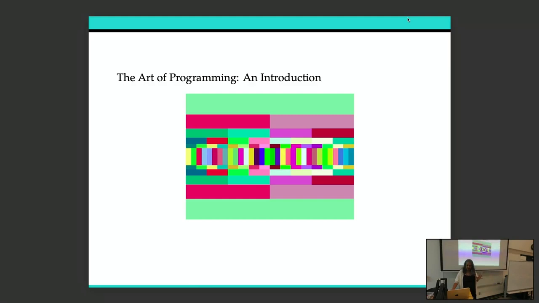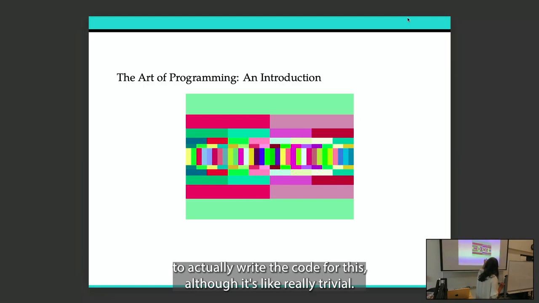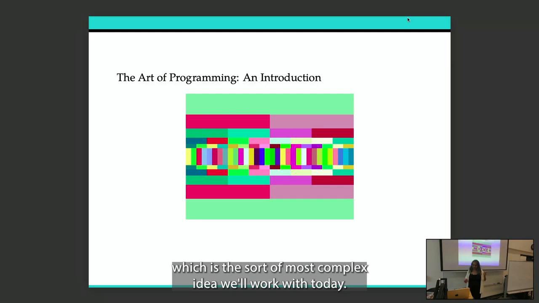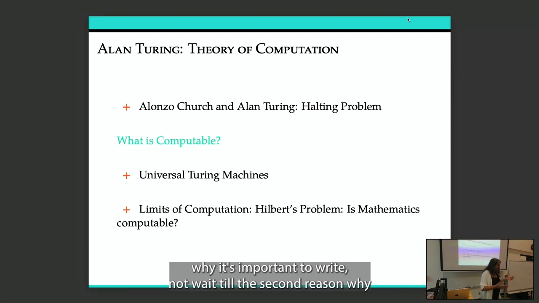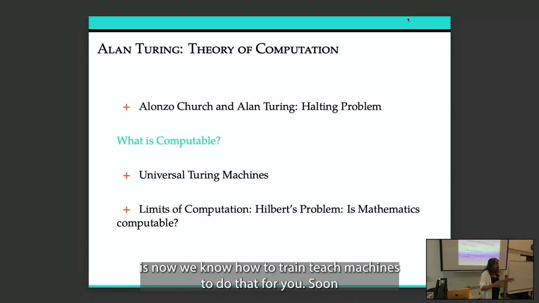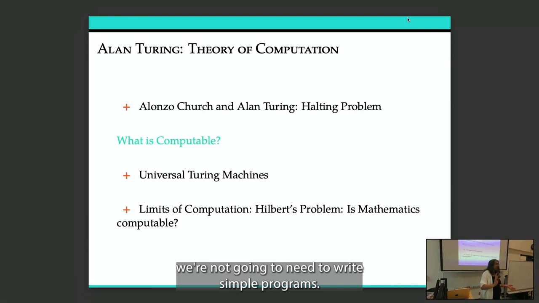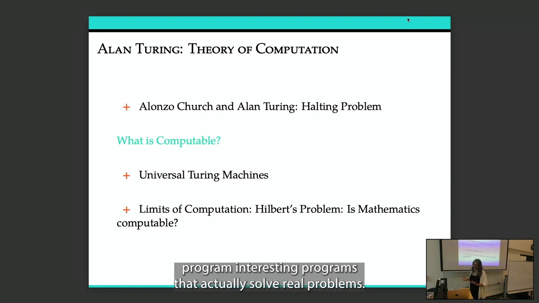We're not actually going to write the code for this, although it's really trivial, it's like 5 lines of code, but I'm going to end with this, which is the most complex idea we'll work with today. But I want to talk a little bit so you get an idea of why it's important. The second reason we do not want to learn syntax by writing really trivial programs is that now we know how to teach machines to do that for you soon. We're not going to need to write simple programs, we're going to write hard, interesting programs that actually solve real problems. So I'm going to start with what I think of as the history.